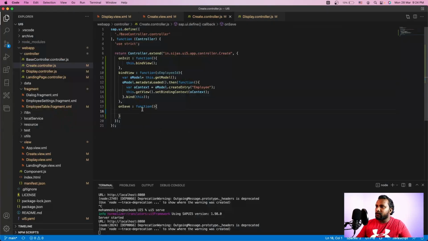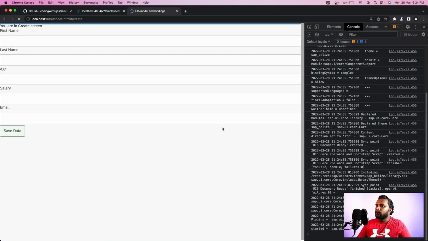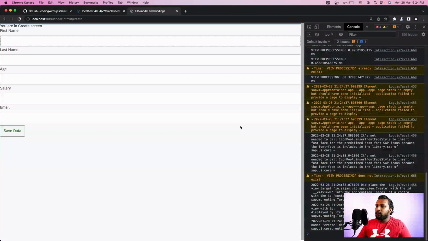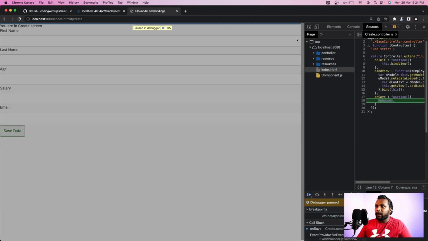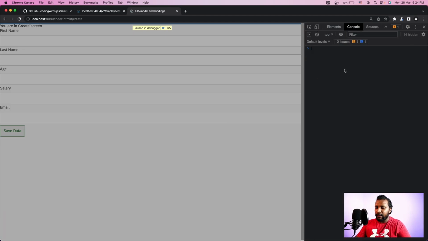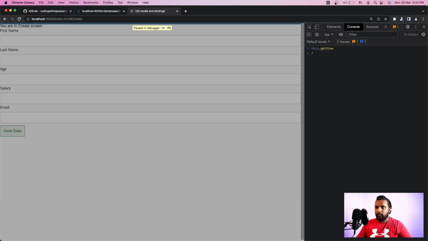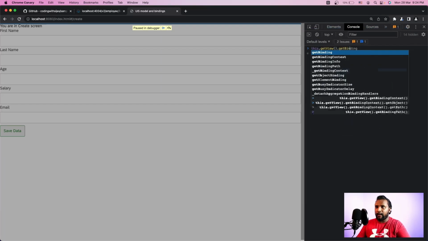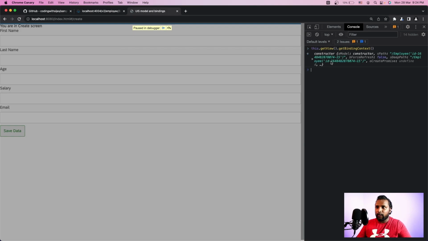So how do I know the context is created? In onSave, I'll add a debugger. I'll refresh over here, right? So I'll just clear it. I'll click on save data. I should get a breakpoint. So in the console, all I type is this.getView().getBindingContext(). So we have the binding context here. It is bound to a dummy context with some dummy ID.